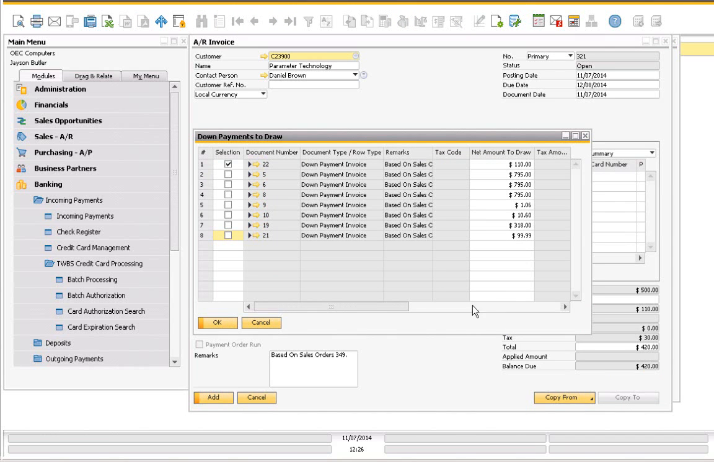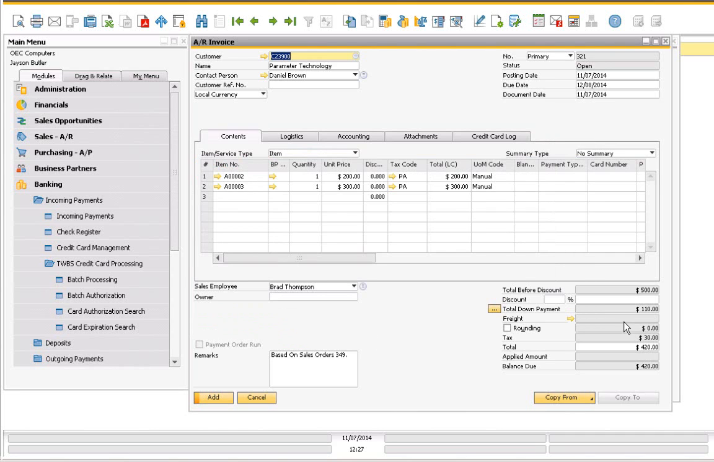You will notice that there's the $110 for the down payment invoice automatically selected because it was based on the sales order that's been copied to AR invoice. It is possible, but not recommended, to deselect the down payment from the invoice that it should be applied to. If you do this, the down payment will no longer be applied to the document, and the authorization that was settled and charged will simply be against the business partner, not accounted for in the AR invoice.